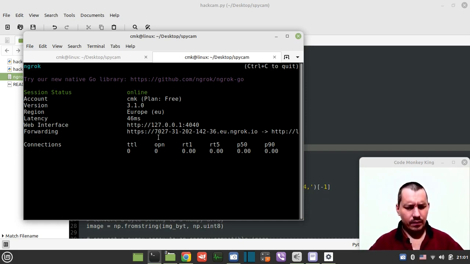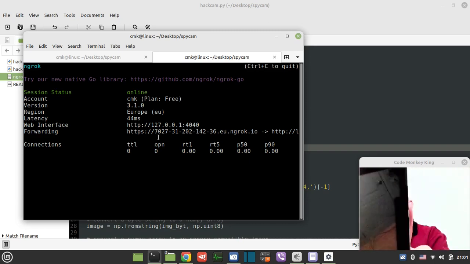What? Tunnel not found. Oh, you must be kidding me. So probably mistyped something. Okay, let's try this again. HTTPS, well, it's not real HTTPS, but anyways. So 7027. Oh, why not 32, 31? Okay. Yeah, so this is what you most likely see.